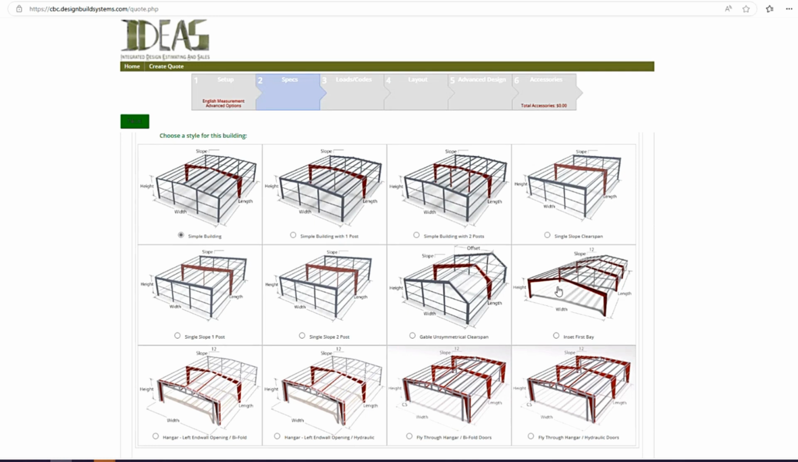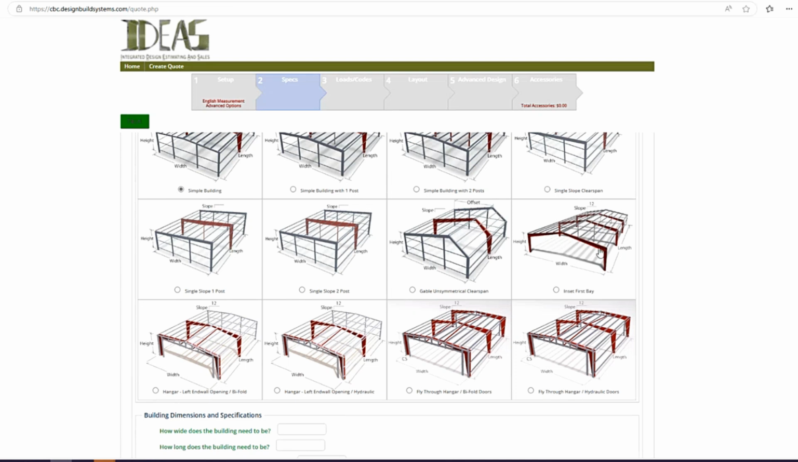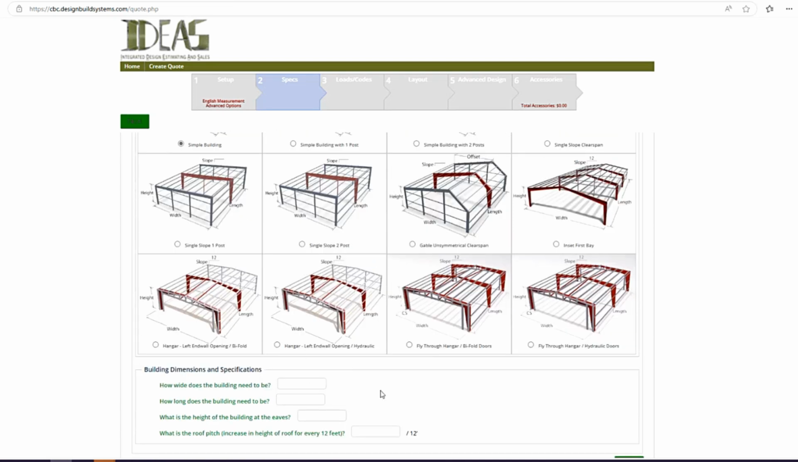I want to go back and talk about the inset first bay building as well. You see a lot of these in farm buildings where the first bay is open for a tractor cover or equipment storage. Just remember when you're doing an inset first bay, when you run it on the program, the left bay or bay 1 will always be the open bay. So if you need it on the right side, just flip your building around because the first bay will be the open bay on the inset first bay.